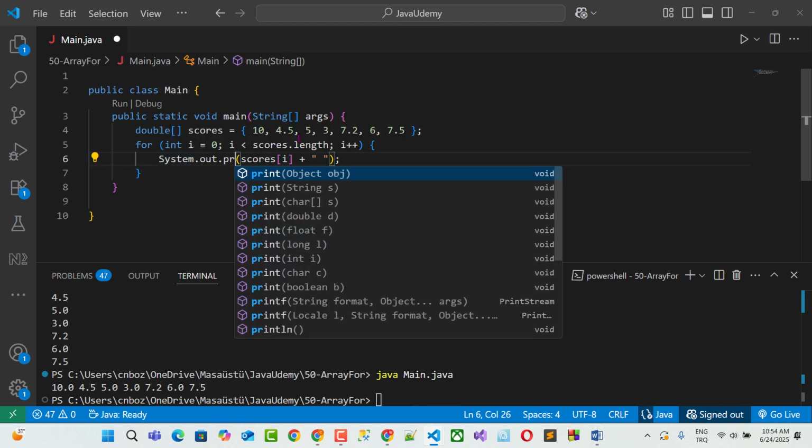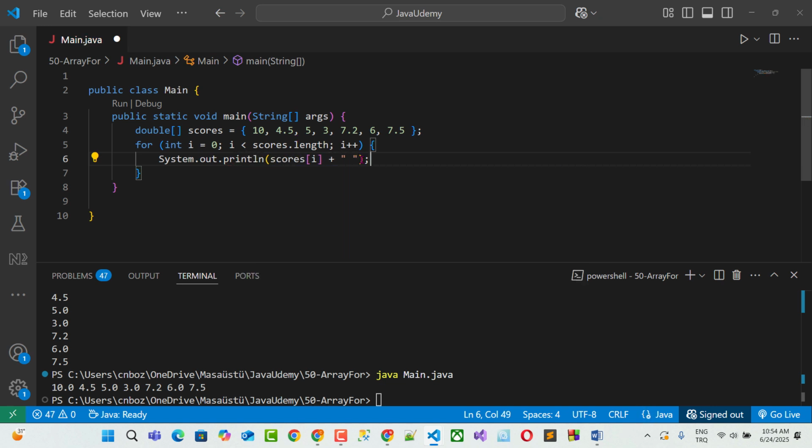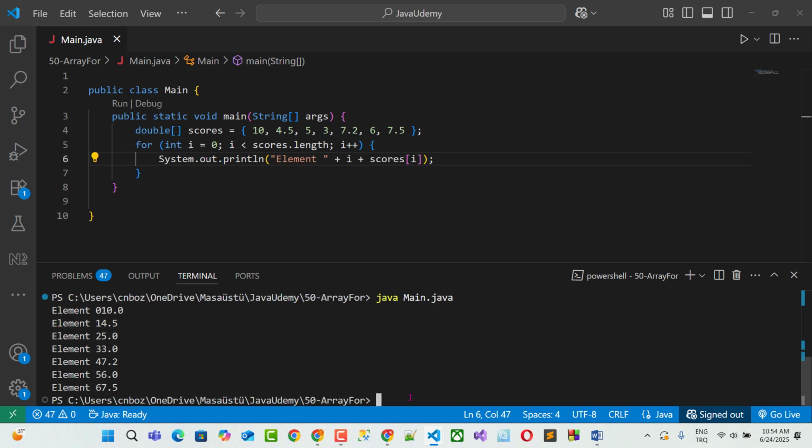So for doing this, I can use println, and then what I need to do, I need to give element name using index. So for doing this, I can open my double quotes and then I say element, and then I put my plus operator. What I need to do, I need to use this index. But if I use only e value, what will happen? I run it. You see element 0, it starts from element 0.